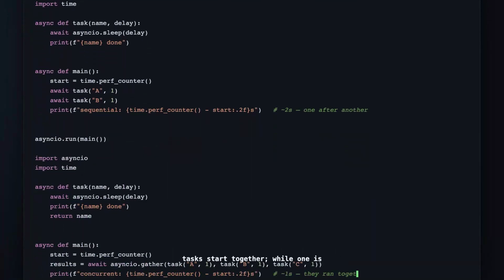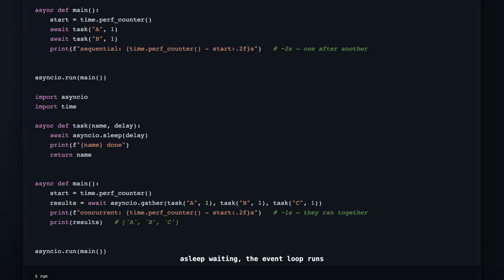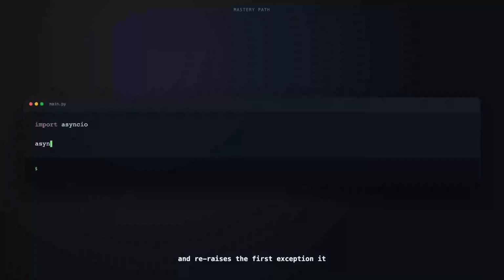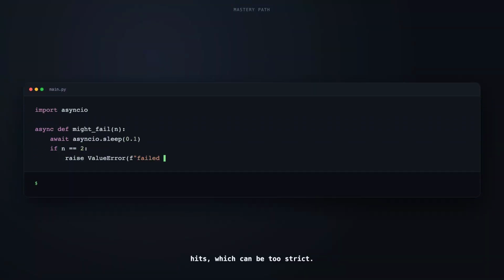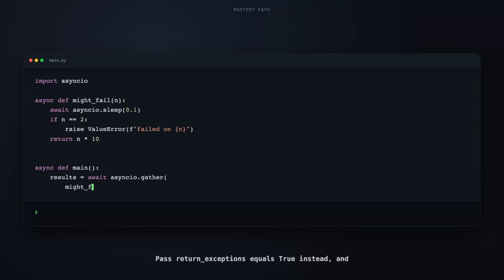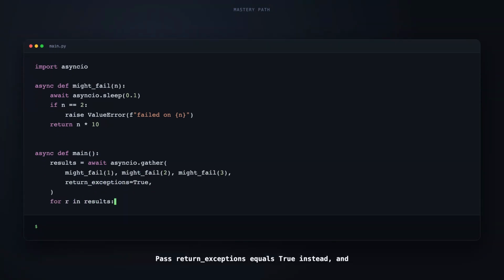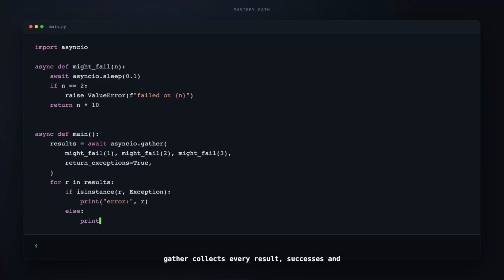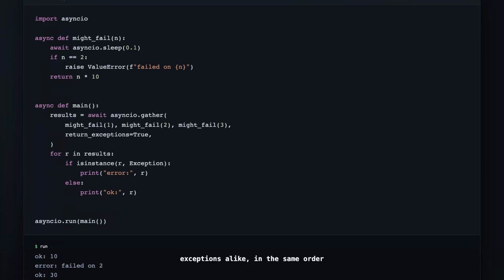Switch to asyncio.gather instead, and all 3 tasks start together. While one is asleep waiting, the event loop runs the others, so 3 1-second tasks finish in about 1 second total. By default, gather cancels everything else and re-raises the first exception it hits, which can be too strict. Pass return_exceptions=True instead, and gather collects every result, successes and exceptions alike, in the same order you pass the coroutines in, so one failure among 10 doesn't take down the other 9.